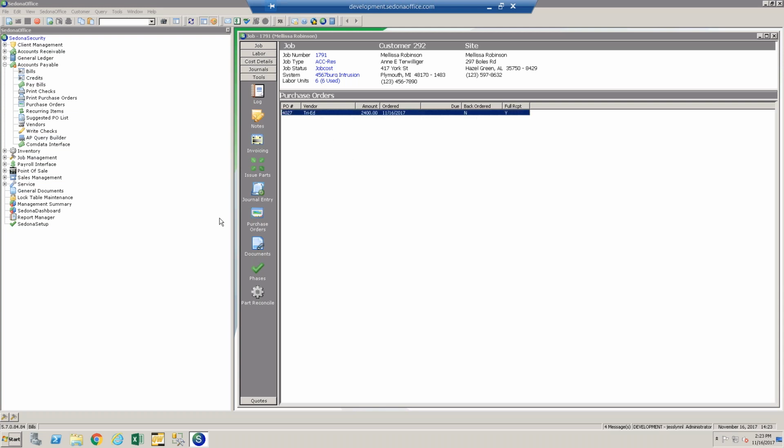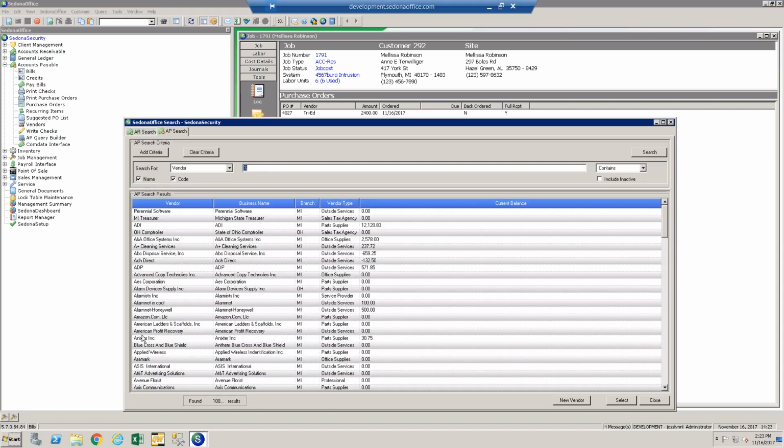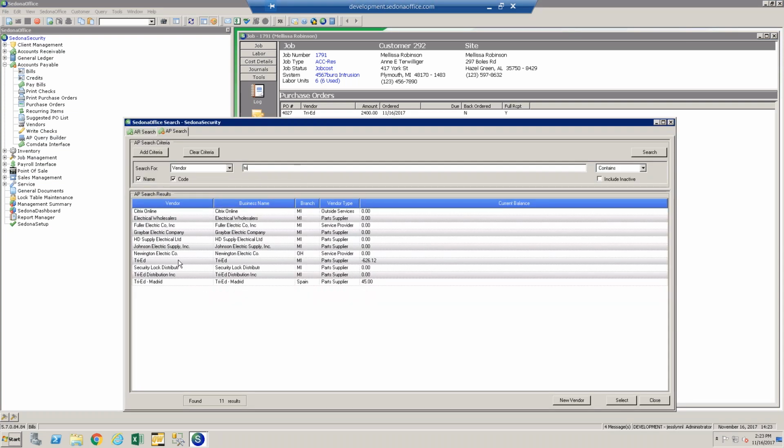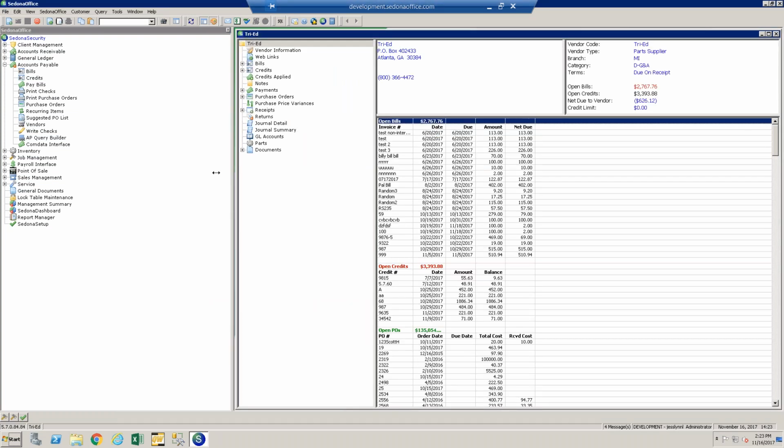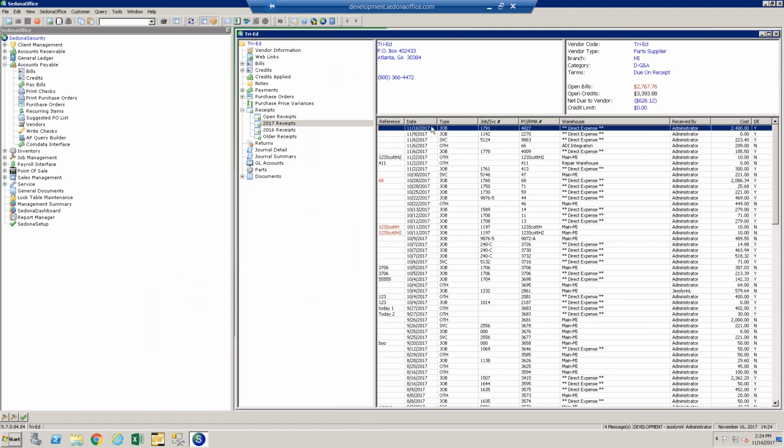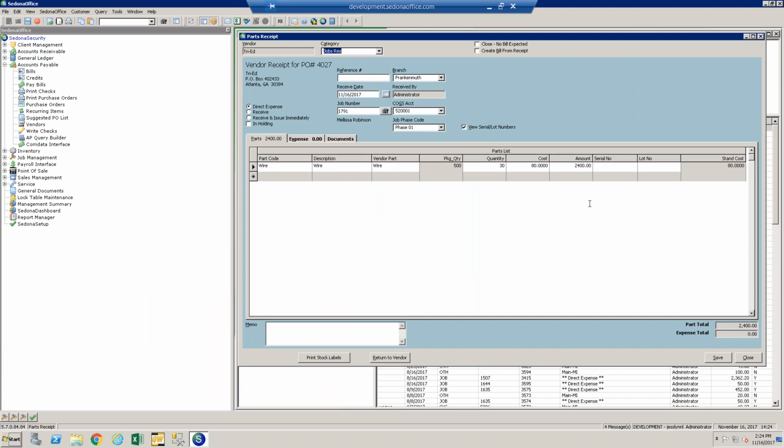So if I want to find this receipt, I know it's vendor Triad, so I'll go to vendors, Triad, and I'll go to my receipts. And there it is. And I set this up on purpose because this is probably one of the most frequent issues that we see customers have with their parts. Wire should be set up to buy it by the box and sell it by the foot. So you have a package quantity of however many feet are in the box. And in this case, I just entered a part that had 500 feet in the box.